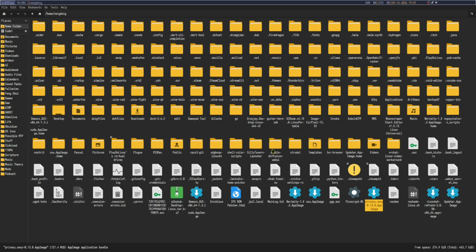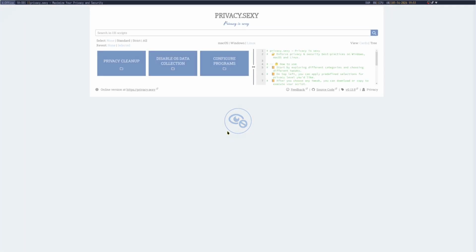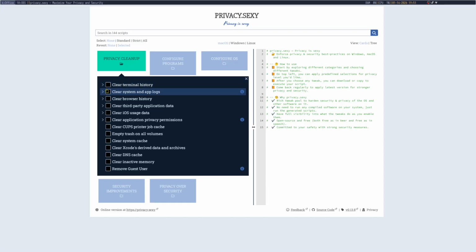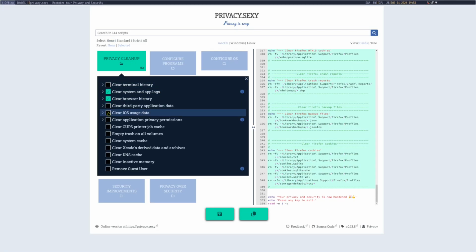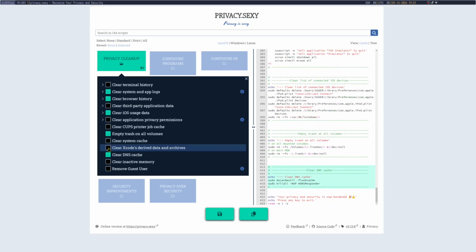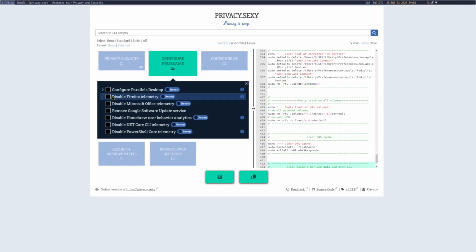Let's go back into the privacy.sexy app image, run that sucker once. And you can do this for the other operating systems. You can do this for Mac, some privacy cleanup. You can, of course, clear system and app logs, browser history, iOS usage data can be cleared. You can empty trash on all volumes, DNS cache, all that. Program configuration. Of course, you can do a lot of this.